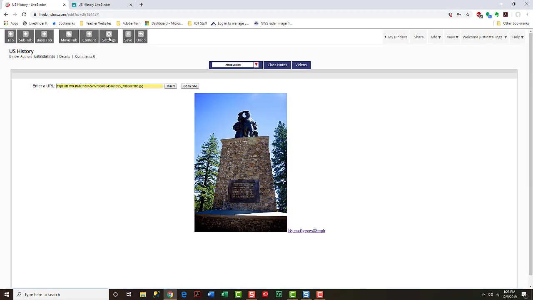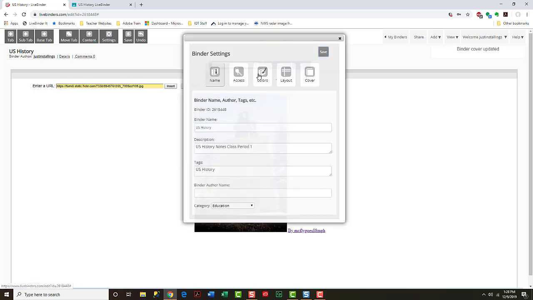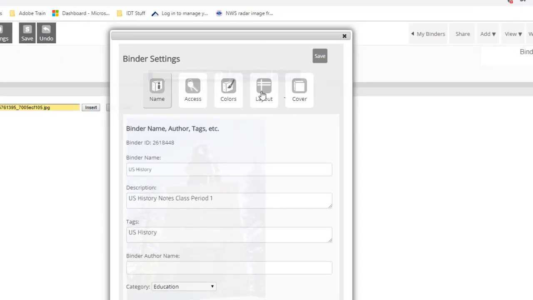Okay, so now that we've added our content, you can start customizing your LiveBinder to make it look a little bit different and suit your needs. So, still in edit mode, you're going to click on the settings menu at the top, and you can do a couple of things at this point to customize it. You can change colors, layout, and even the binder cover.